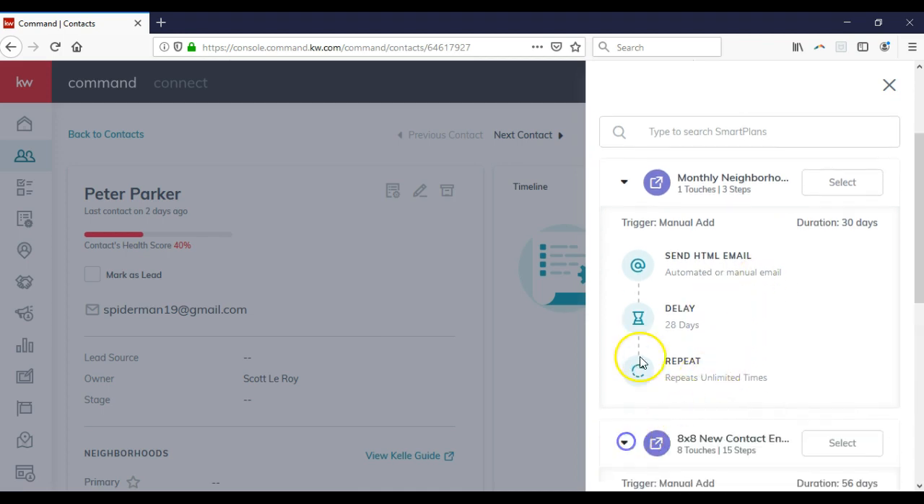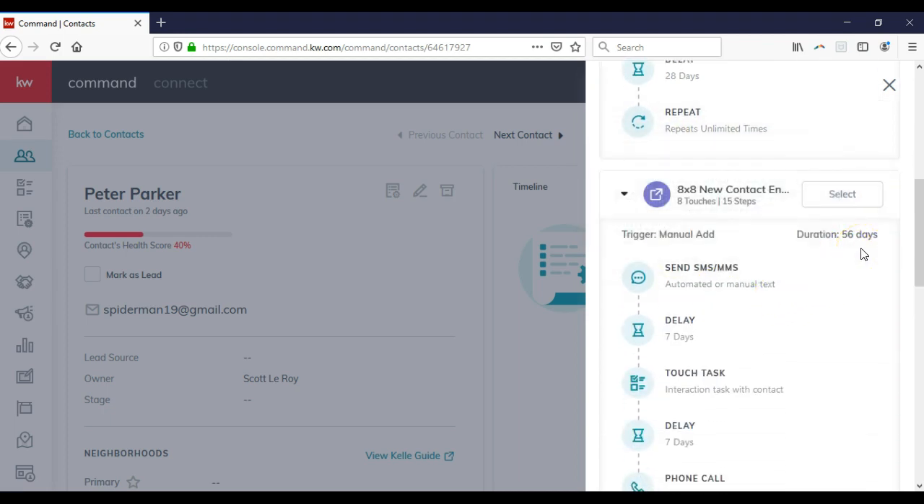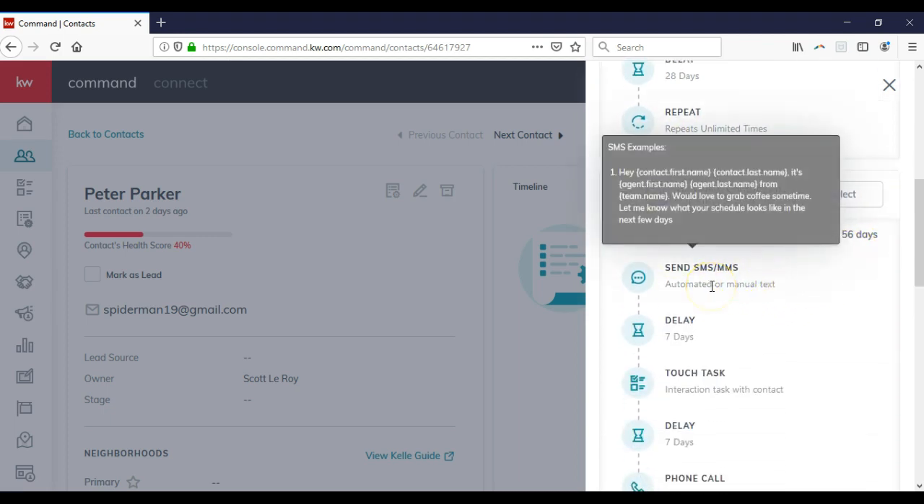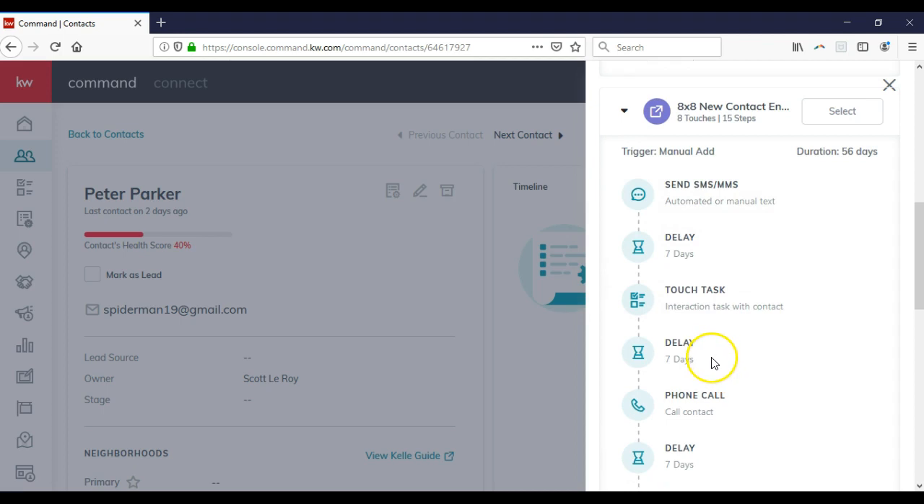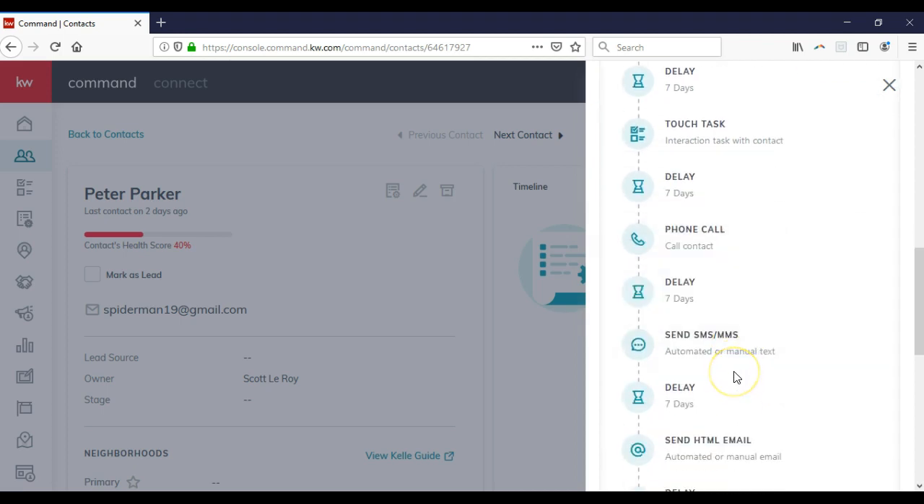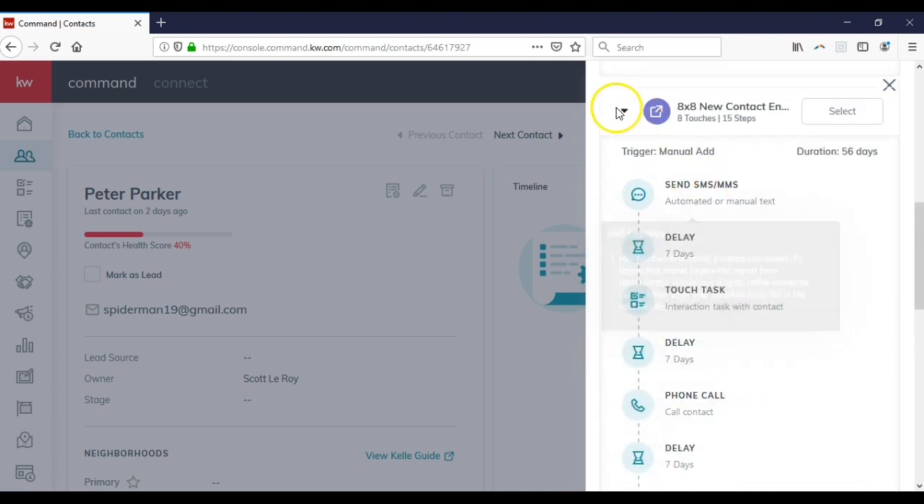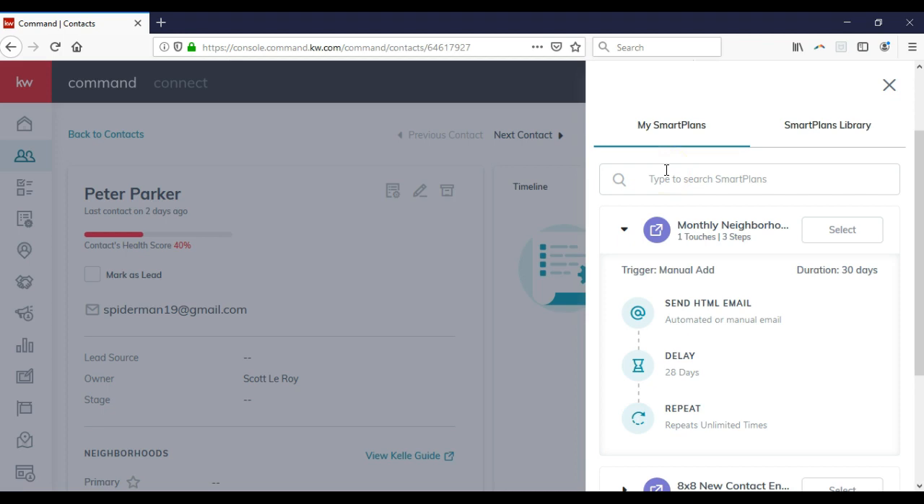Or for the 8x8 on here, for instance, duration 56 days. Then we can see on here send SMS or MMS, so obviously a text message. Delay a week. Then we have a touch task. Delay another week. Then we have a phone call. Then delay. Then another text message, and so on and so forth. So you can get an idea as to what's available on these Smart Plans. Currently, you aren't able to go through and customize them quite yet, but I'm going to show you where that's located, where you will be able to do that very soon.